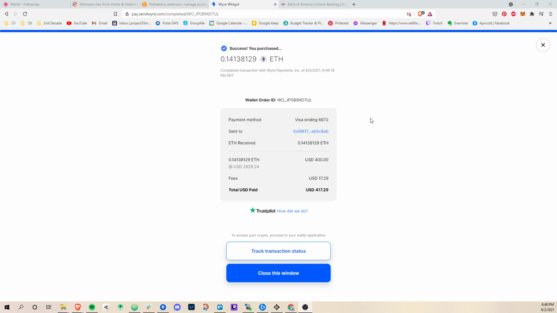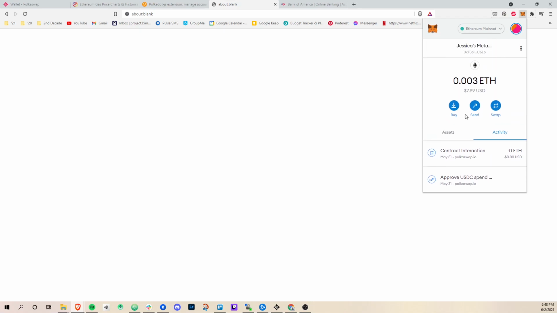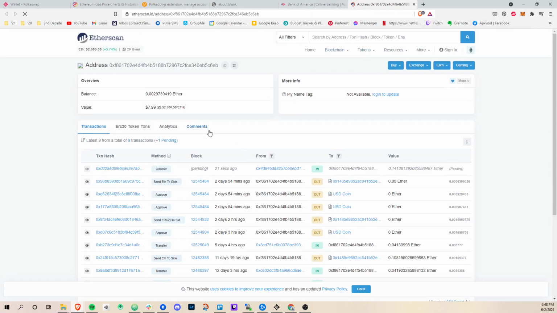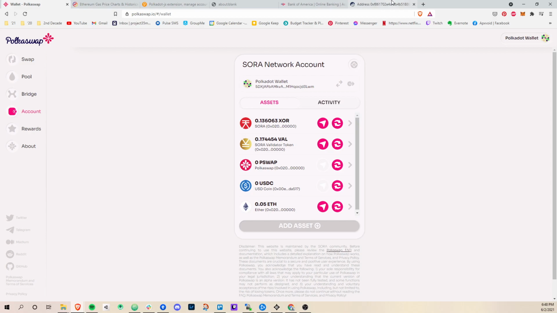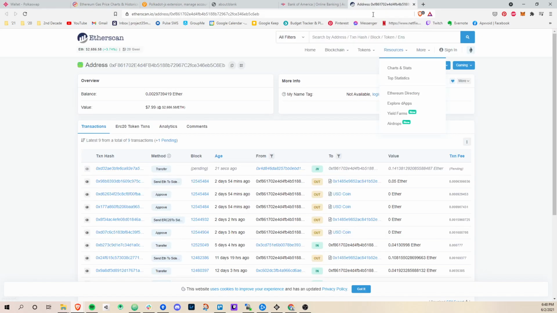Alright, so I entered all my information and finished all the steps, and I have received my Ether. Now I'm going to look at MetaMask just to make sure that I have all the funds. I think I may need to restart, or maybe I just need to wait a little bit until I receive the funds. I'm going to check Etherscan, and it looks like it's pending. Okay, so I'm just going to wait until it is done.